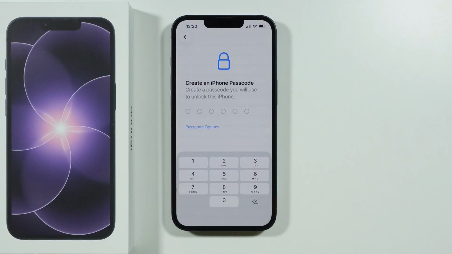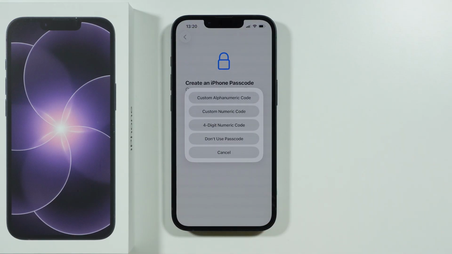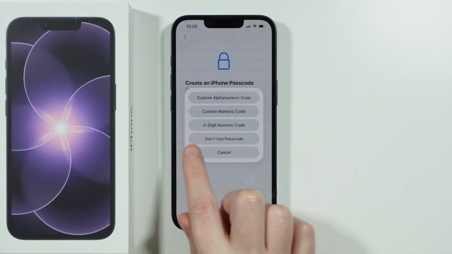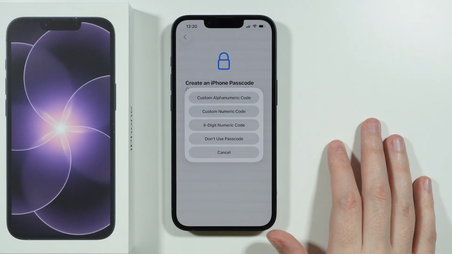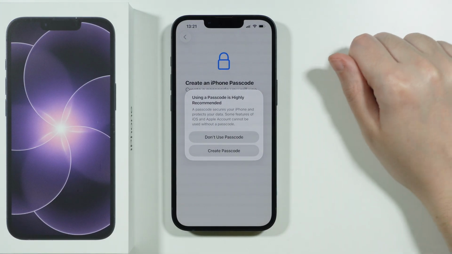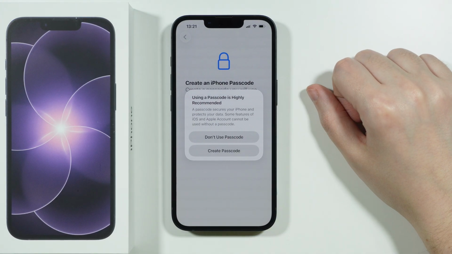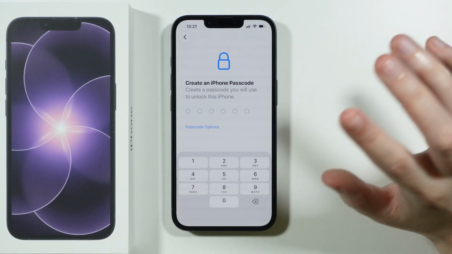Now we can create an iPhone passcode, so let me quickly set it up. By the way, you can also tap on the passcode options in here in order to choose a different type for the passcode. You can also choose don't use passcode if you wish to skip this screen. And in my case, I'm just gonna skip it actually over here. Then we have a confirmation if you actually want to not use the passcode. Of course, it is recommended to use a passcode, but in my case, I don't want to use it right now.